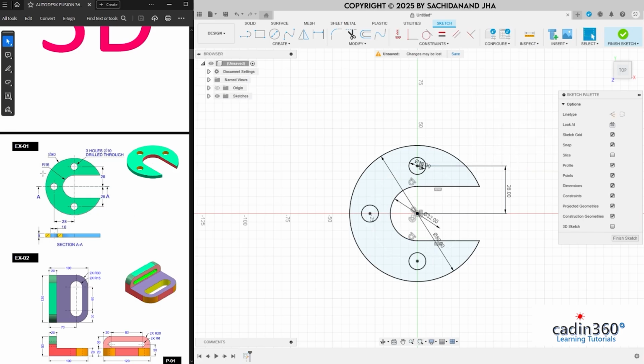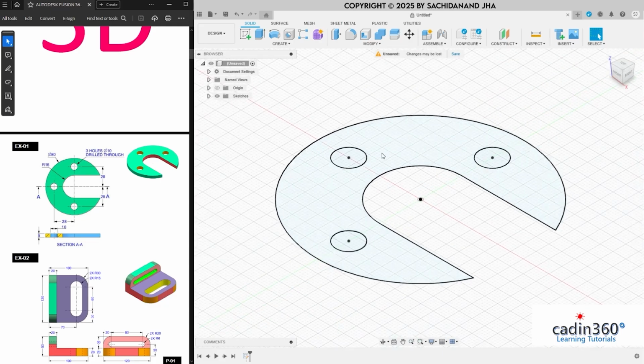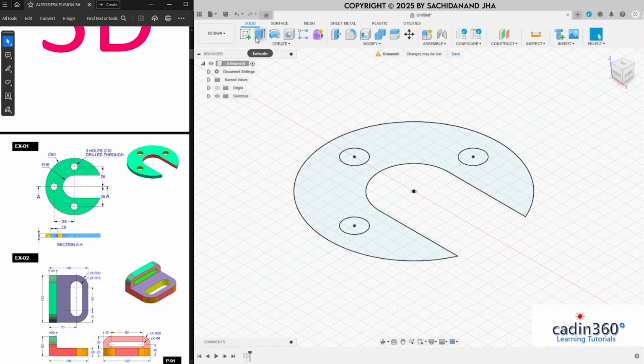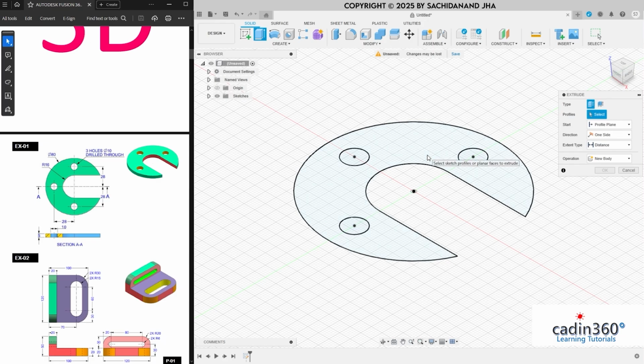Now we have created all 2D profiles which are required to create this 3D model. Next thing is we will extrude it to 5 unit. To do this, simply exit from this sketch environment, click on this finish sketch, and now click on this home button and select this extrude option. You can use E as a shortcut. Click on this and now select the profile.